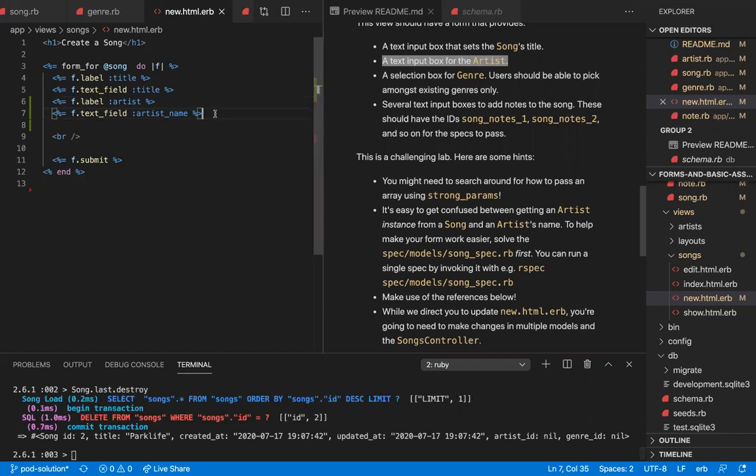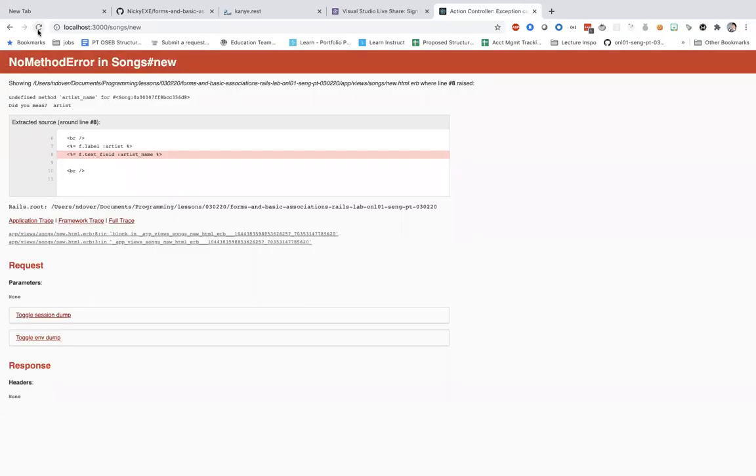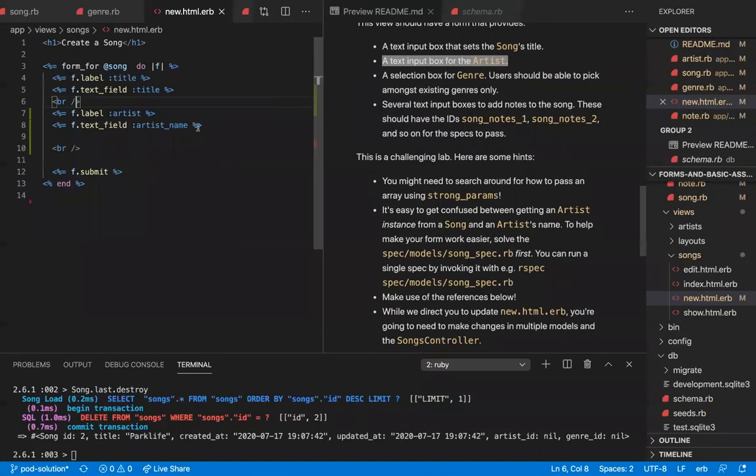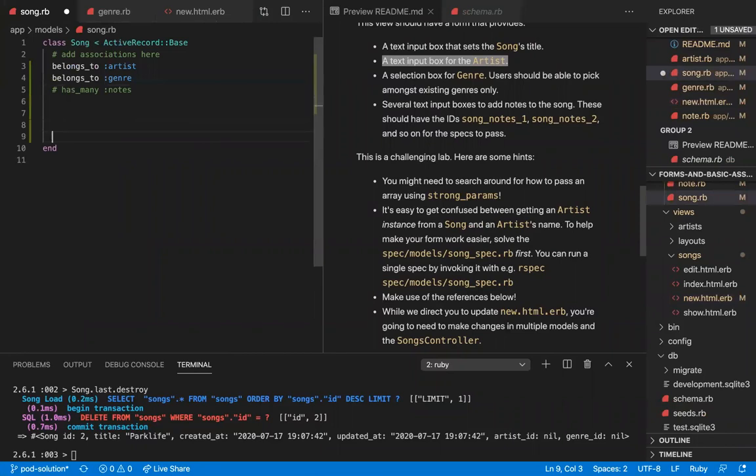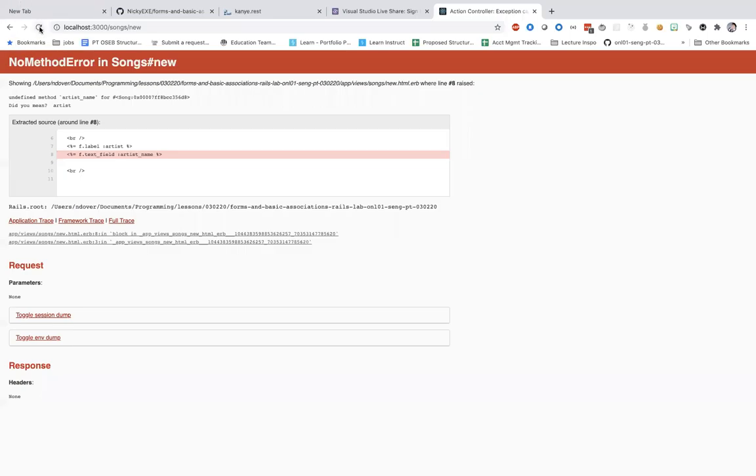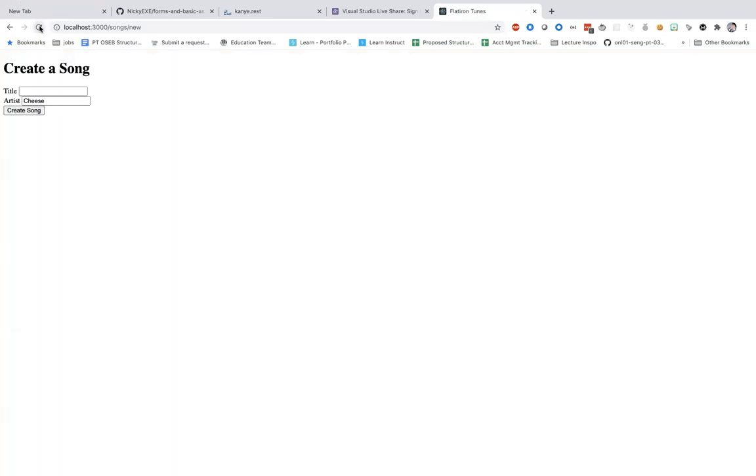So I created this text field that I'm giving an ID called artist name rather than artist. Now I think this is going to give me an error right off the bat because we currently don't have an artist name method. I'm going to show you. Right? There's no artist name method for song, right? I can solve this error right away by creating def artist_name, cheese.